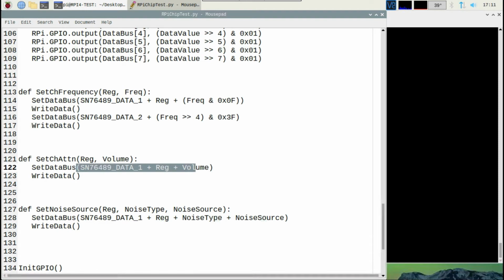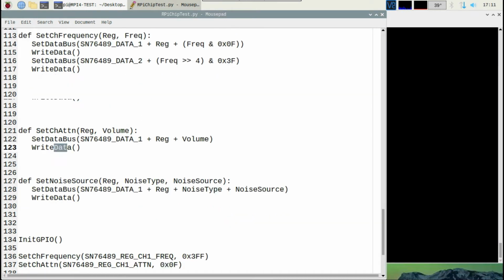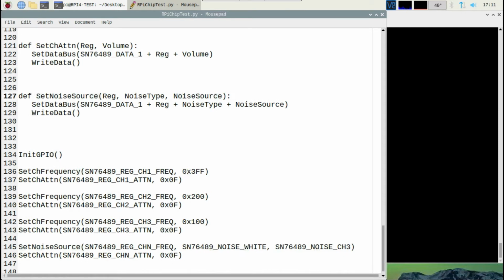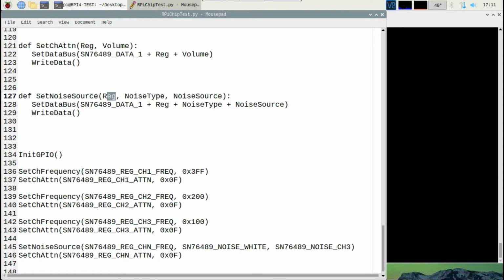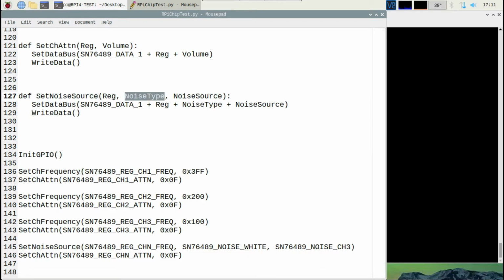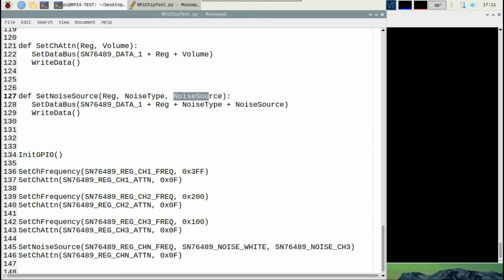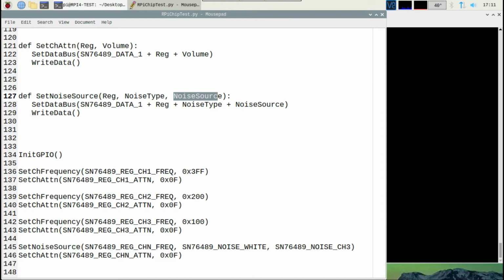And then the last thing you can do is set up the source of the noise for the noise register. There is only one register, but I pass it in manually anyway. Then the noise type: there's white noise, and what they call periodic noise. And then the noise source, which is the rate of the noise. There are fixed values 512, 1024, 2048, or you can take the value from whatever the frequency of channel 3 is.